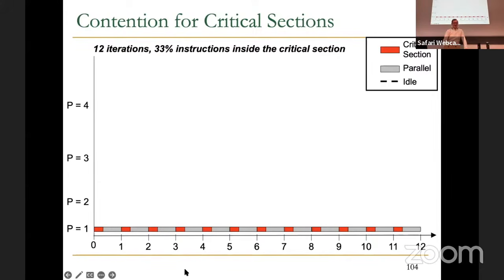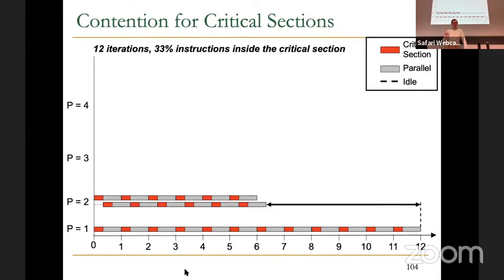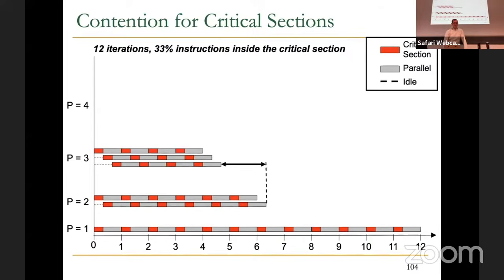Now, if you parallelize it in two processors, you can parallelize the parallel parts, but only one thread can remain in the critical section. So based on this, this is what you would see. But you still get pretty good speed up, as you can see. Now, if you parallelize a little bit more on three processors, this is what you get. Again, the parallel portion can be executed in parallel, but red parts cannot be executed in parallel. Red parts are serialized, as you can see, always.